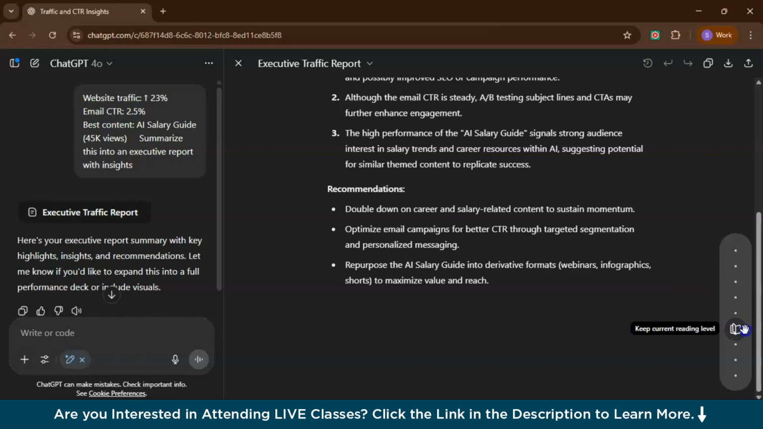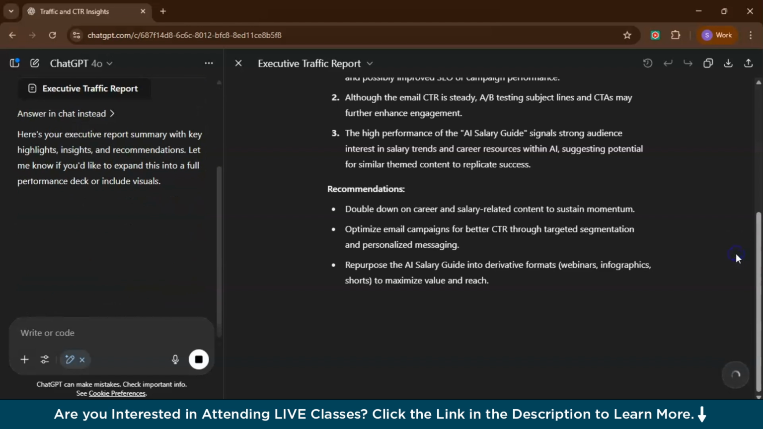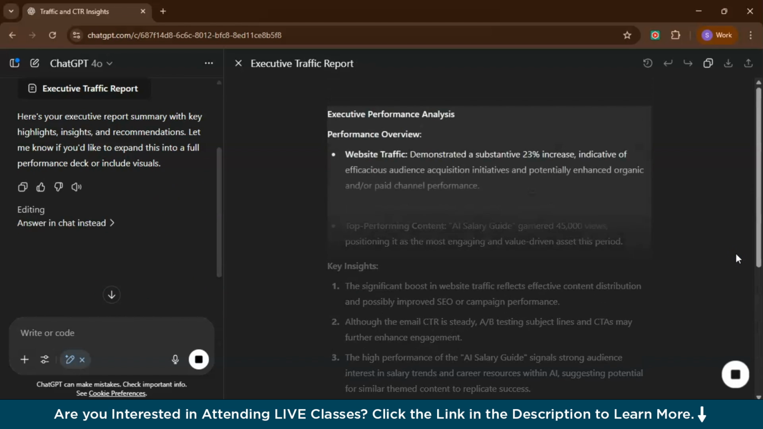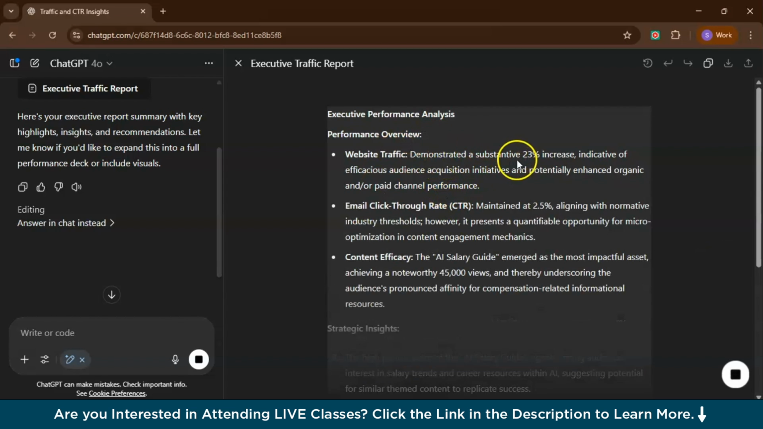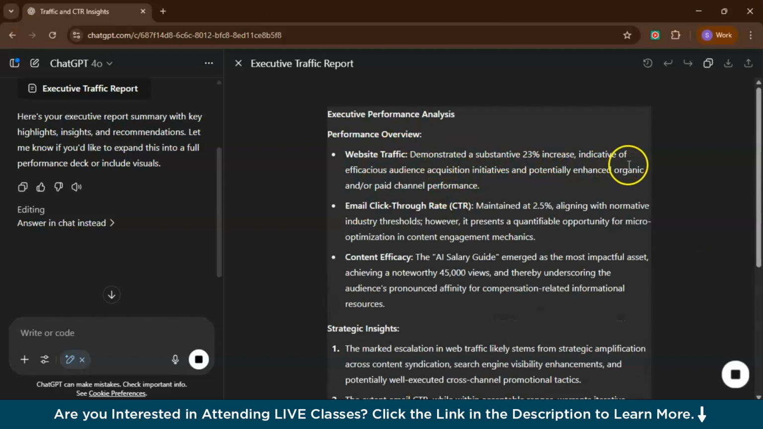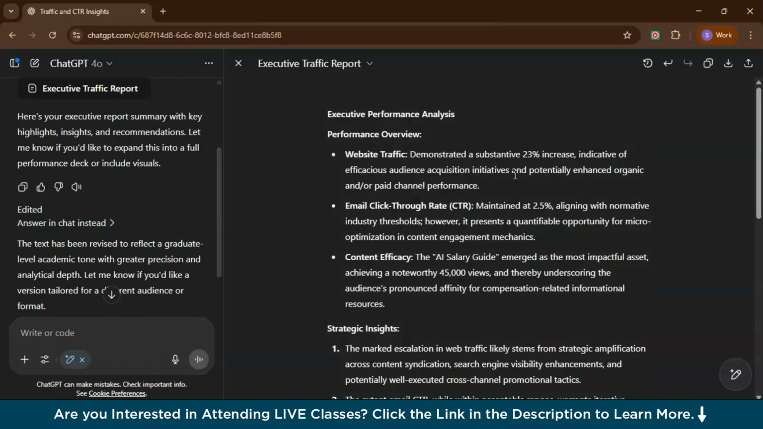Okay, high school, keep current, reading level, middle school. So you can see graduate school. And you can see it demonstrated a substantial 23% increase, indicative of efficacious audience acquisition initiative. So this is a bar, this is a range. It is maintaining a middle range, but you can actually lower this or you can make it higher even. So this is a great aspect. So whether it's ideas, copy or reports, Canvas gives you creative speed like never before.